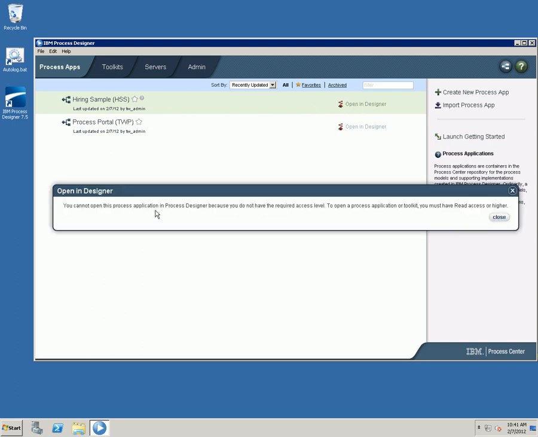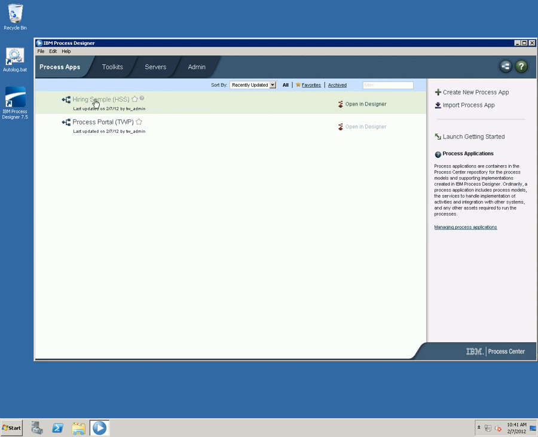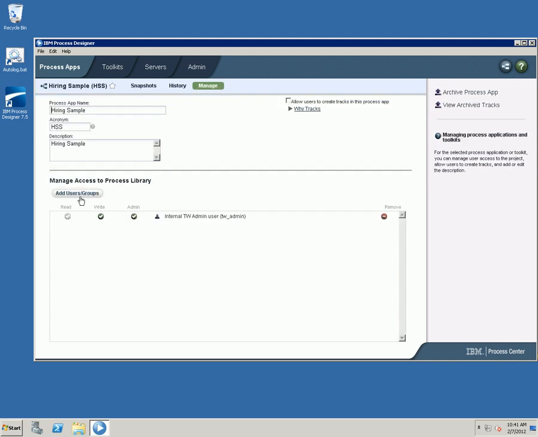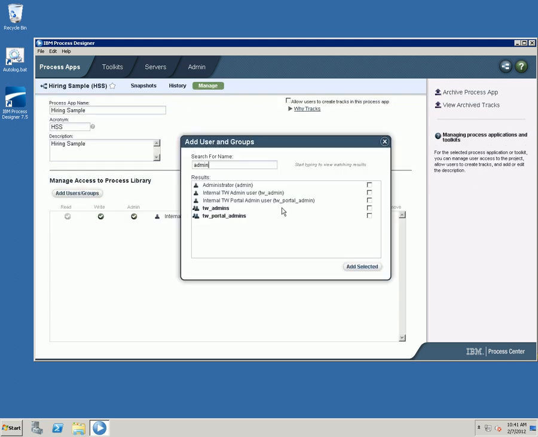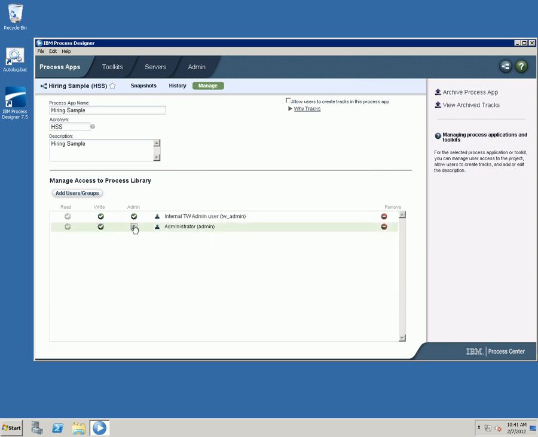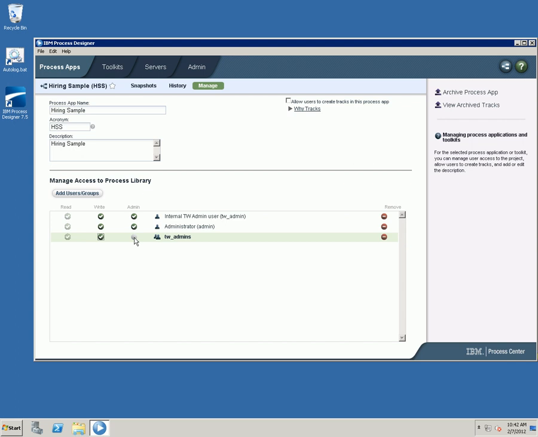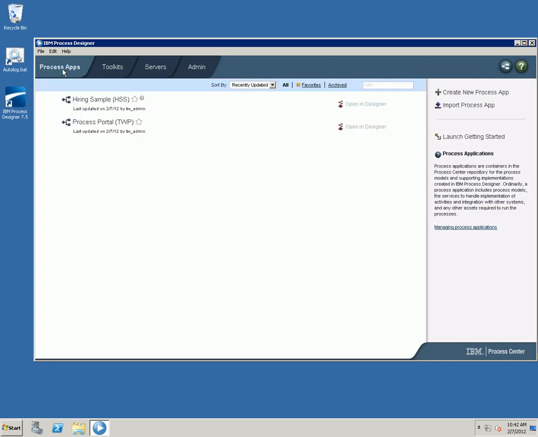The hiring sample process application is a preloaded example process app. So when I try to open that up, I get a typical message on a version install of IBM BPM where I need to choose which user IDs are able to use and edit process apps. So I'll go ahead and add my user ID to this process application, and then in anticipation of wanting to use this process app from other user IDs, what I typically like to do is add the TW_admins group to any process app that's going to be widely used by a number of developers. That's a quick way of doing it.